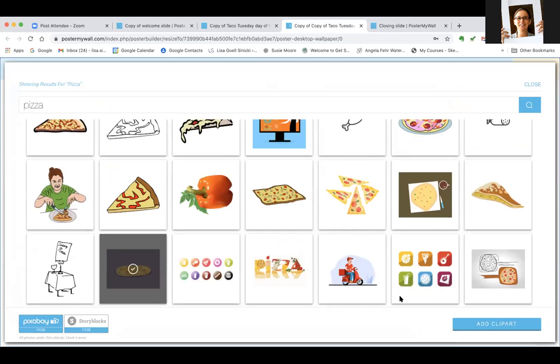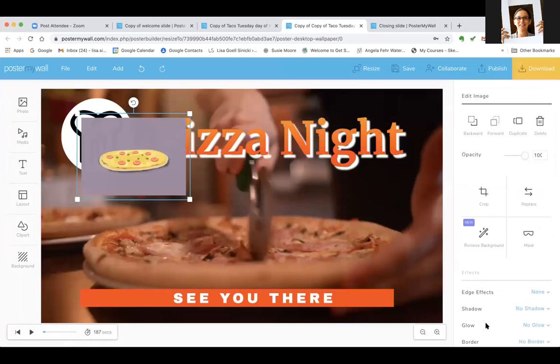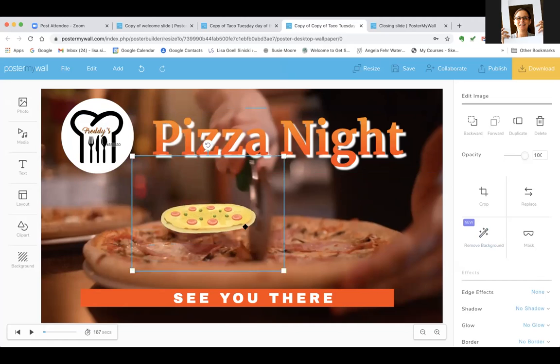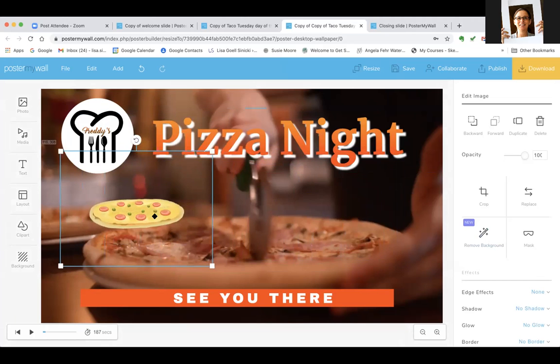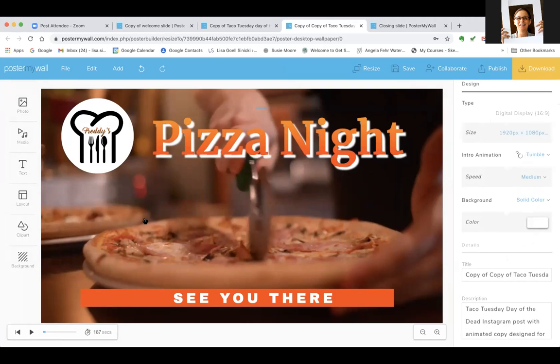I'm going to pick this pizza just to show you one of our other special features, and that is the background remover. You can see that this clip art came in with a purple background. If I click Remove Background, and I just give it a couple of seconds, you can see the background is gone. You can do that with photos also. If you wanted to put in photos of people or your team, you can use the background remover and stick them against any background you want. You can also bring in animated GIFs if you like.